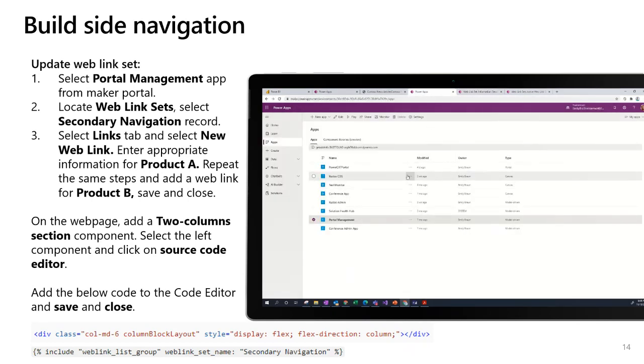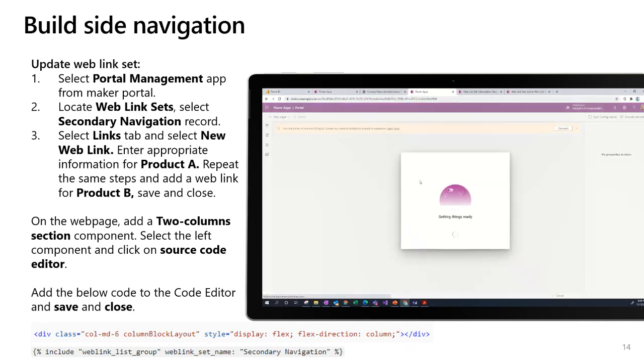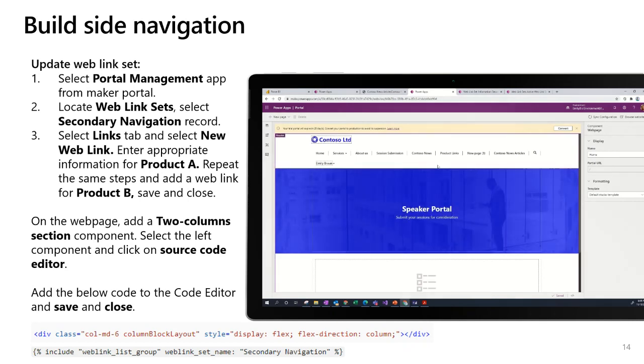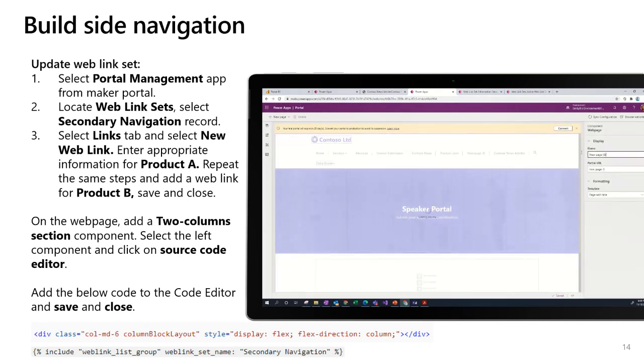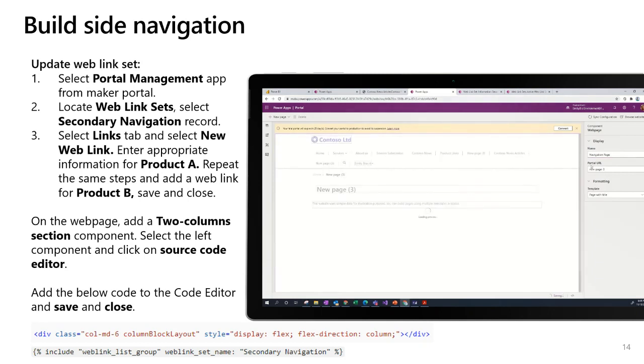Again, going back, you'll go into your Maker portal, find your portal application that's deployed, and open it up in the Portal Studio. Here, we're going to do some repeat steps where, in order to add those navigation links, we are creating a web page, calling that a navigation page, the same way we added a new web page before. On the right-hand side, just enter some properties for your web page.